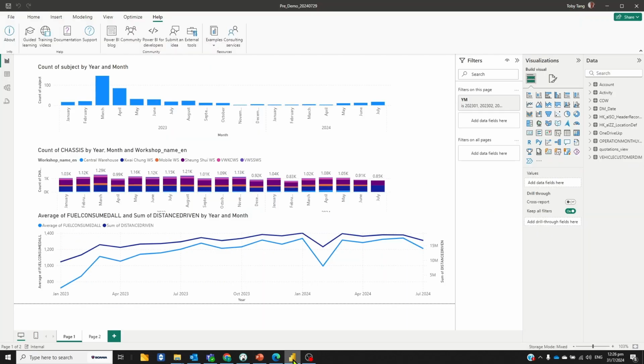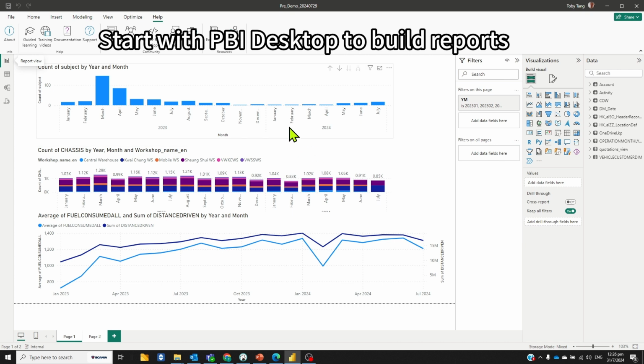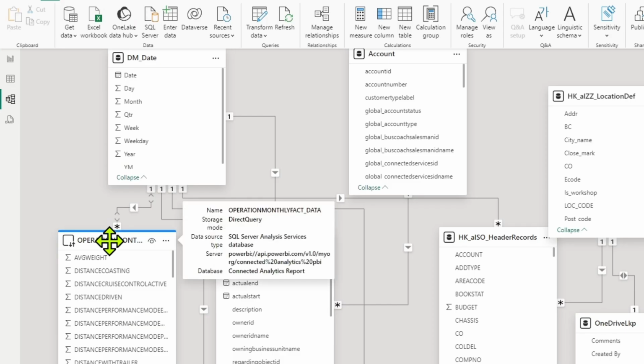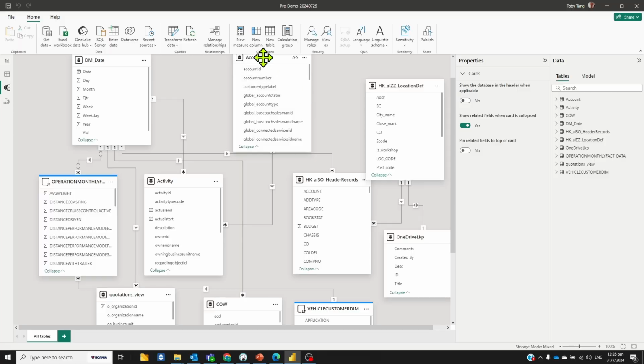I use Power BI Desktop to create a report for cross-domain analysis. And here are the connections. For example, this table is connected from Connected Analytics. This is for account, from SCRM. The header record is from With, etc. So I will show you from scratch, step by step, how to join all these different data sources.